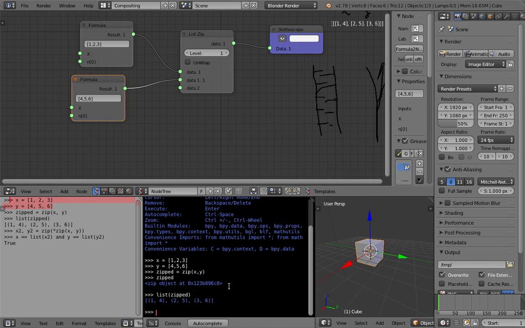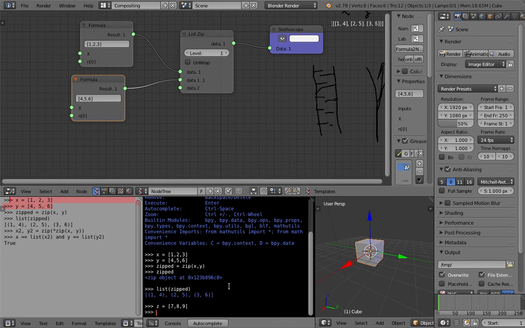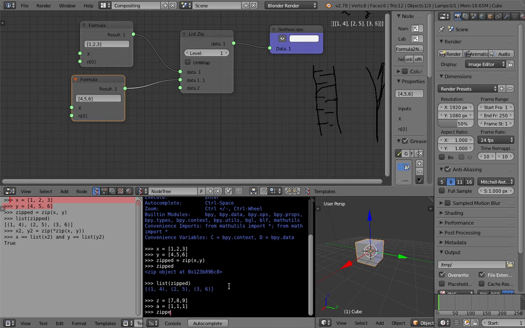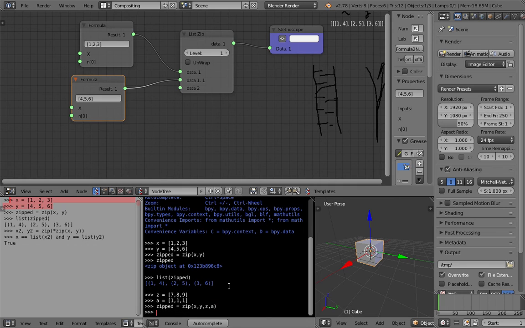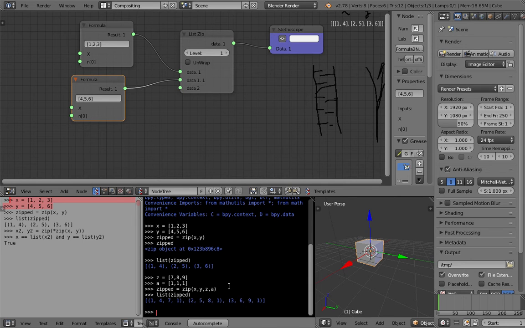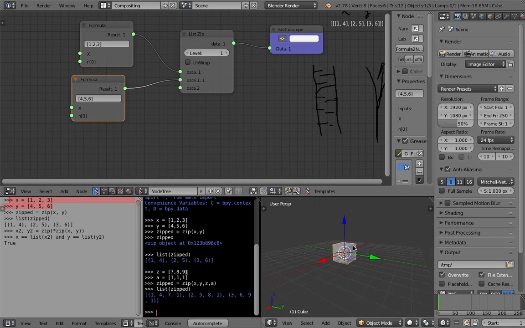We can also do it like this. If we have an extra list like 7, 8, 9, and then we have A for alpha, and then it's 1, 1, 1, we can zip all these 3, 4 variables. List zip. So we have a pair of 4 numbers, and we have 3 of them because originally we have 3 numbers per list. Okay, that's the essence of zip basically, and we can use it for color in Blender.